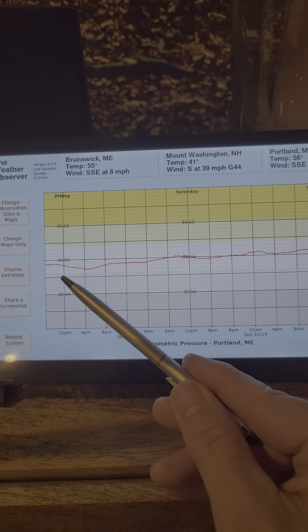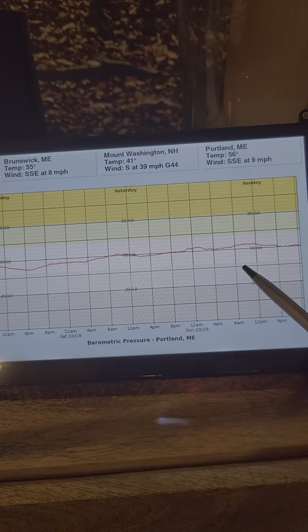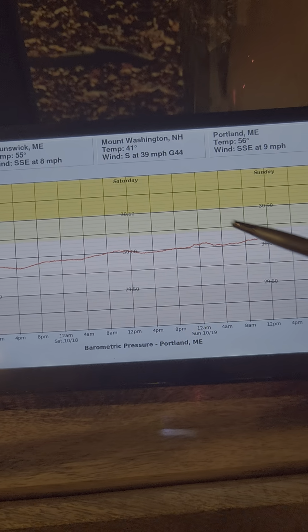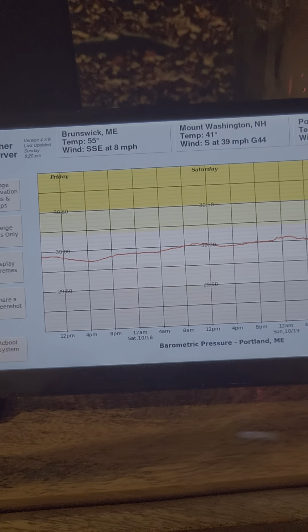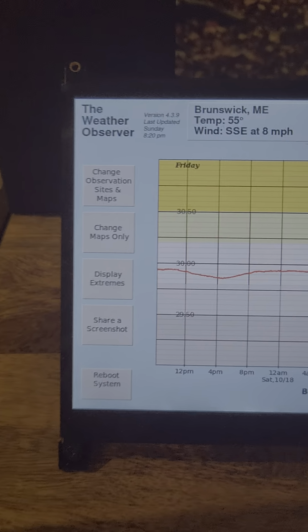This is how the project started, just a trace of air pressure. This reminds me of a weather instrument I had as a kid, and I was trying to reproduce that digitally. So that's how this all started.